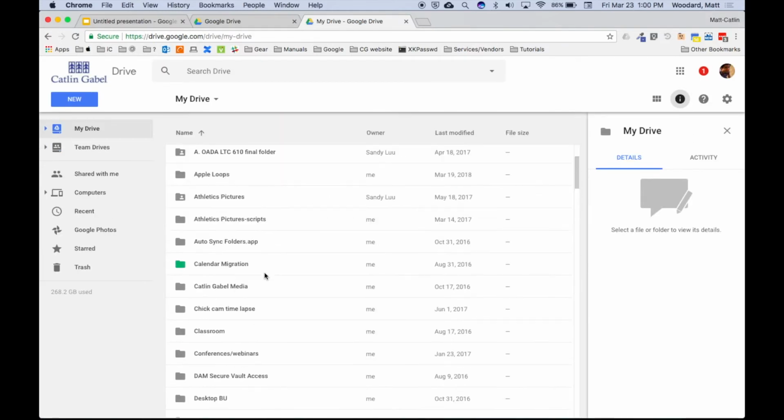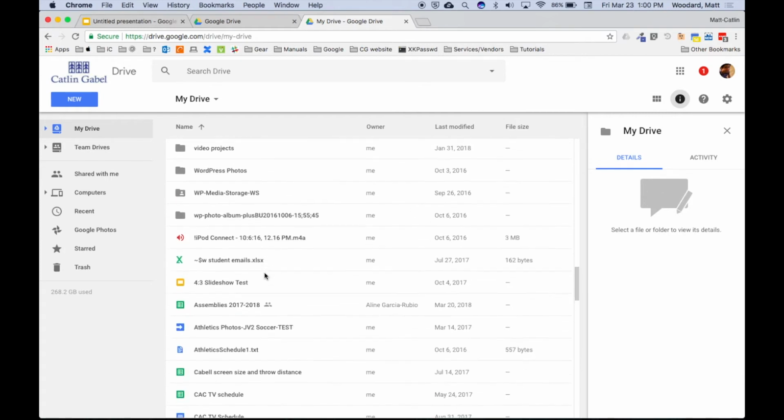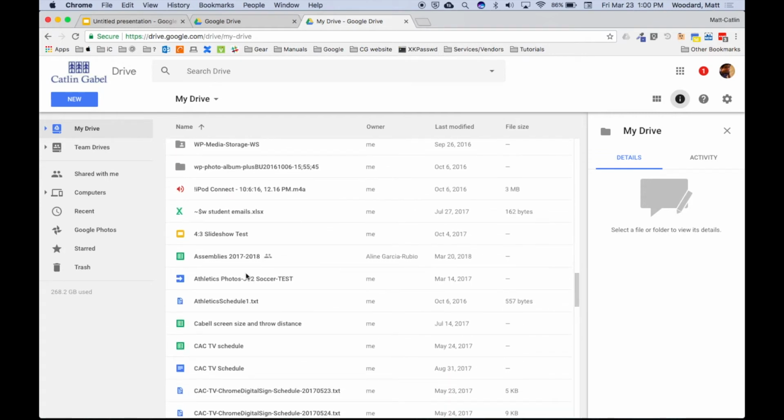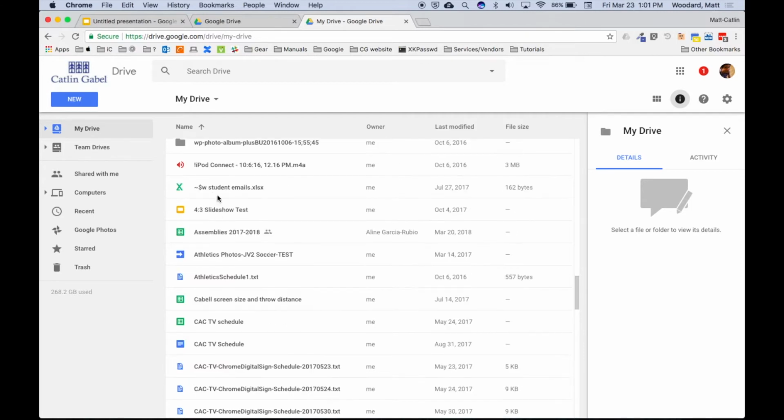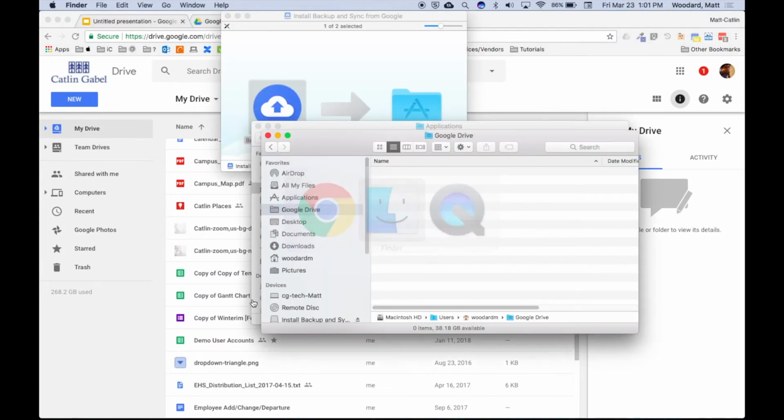Like I mentioned before, anything that is not stored inside of a specific subfolder inside your Google Drive will automatically be synced to your computer, such as all these Google Docs, Google Slides, Google Sheets, and any other kind of documents that are stored in the home folder in my Google Drive. Let's give it a few minutes to synchronize.